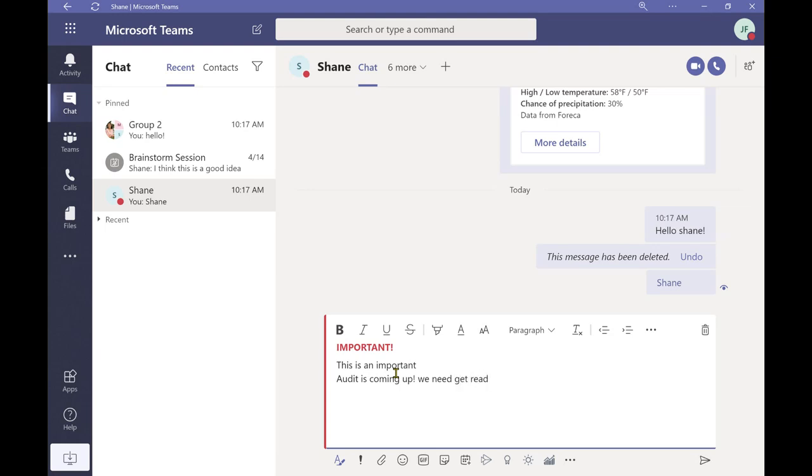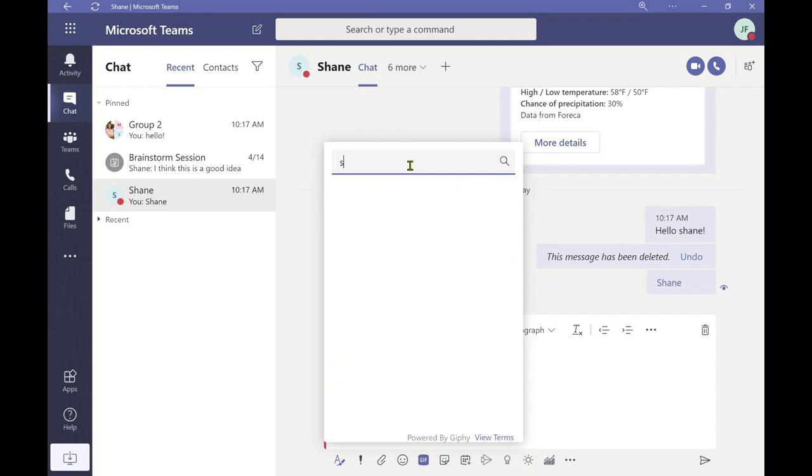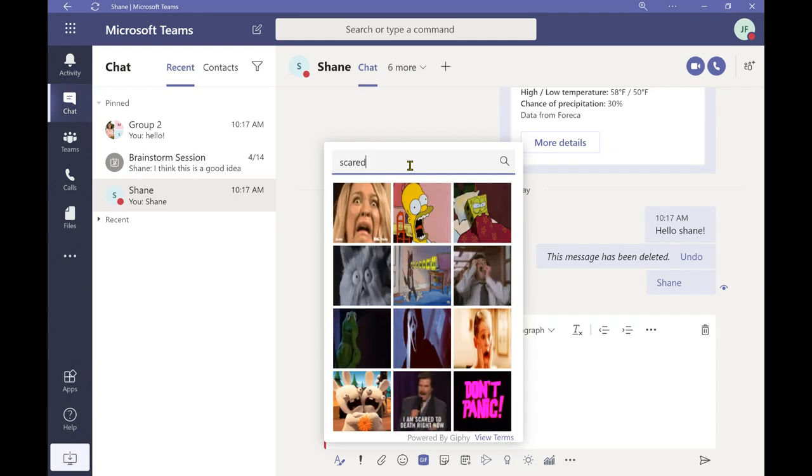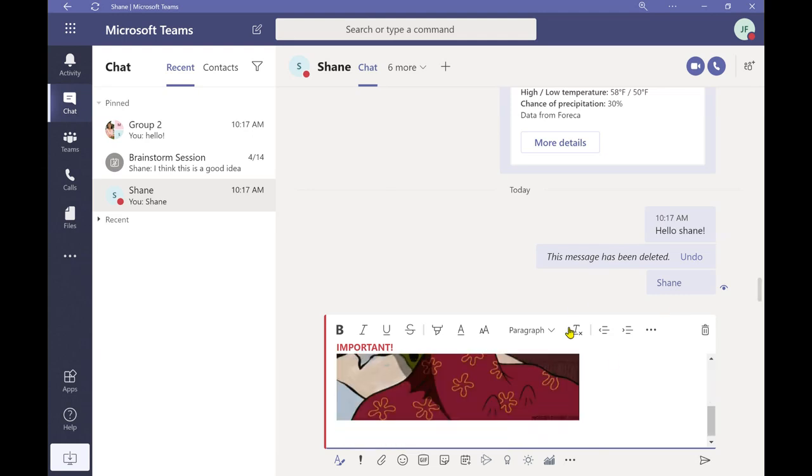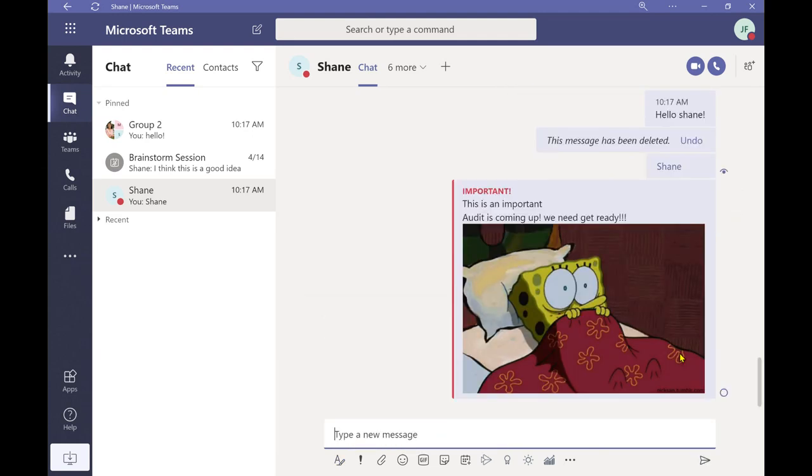And if I want to really show my emotion in this message, when I click on the GIFs here, I can go ahead and send this message like this. And from there, this is how we're able to keep conversations a little more active and a little more alive.